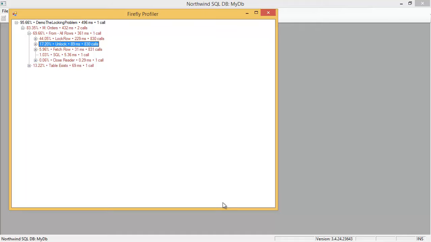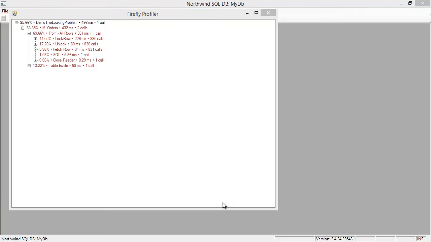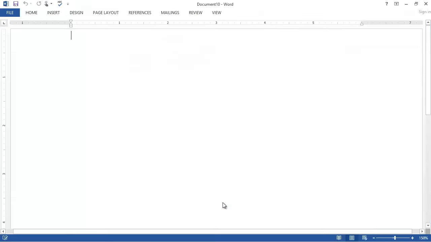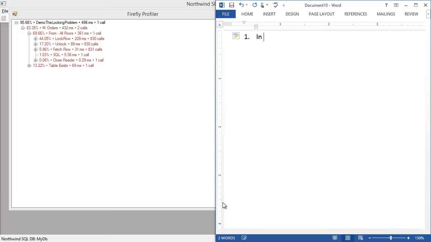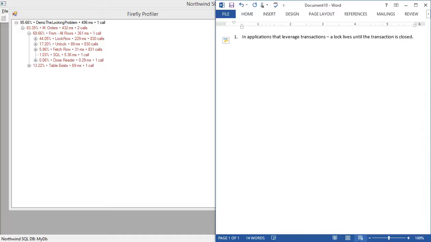Now in other applications that are being migrated, or applications that have transactions in them, the locking lives until the transaction ends. Let's write it down so it will be even clearer. Locking and transaction. In applications that leverage transactions, the lock lives until the transaction is closed. And that's the whole lifespan. It makes sense to do it, more or less. But that's pretty much the fact.